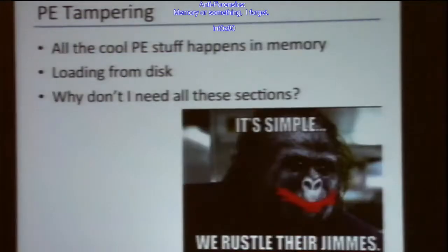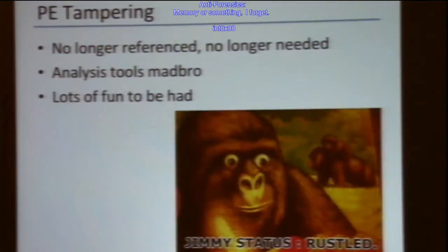Okay, last thing I've got real quick is PE tampering. I've just got one quick example, but there's a lot more cool stuff to do with this. Once a PE loads from disk into RAM, there's extra stuff in there that you don't need to execute properly. But analysis tools need that stuff, like the PE header. Otherwise you can't pull the image of the malware back out of RAM and do the analysis on it.